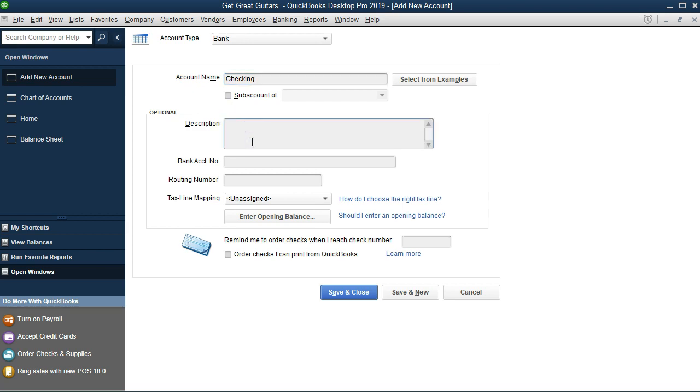We don't need a description because that's not necessary. It's pretty self-explanatory. Bank account number we could add. I'm not going to add a bank account number. Routing number we could add. And again, these would be necessary with certain types of transactions. If we're doing electronic transactions, that would be useful. If not, then it's not really adding much to our information.